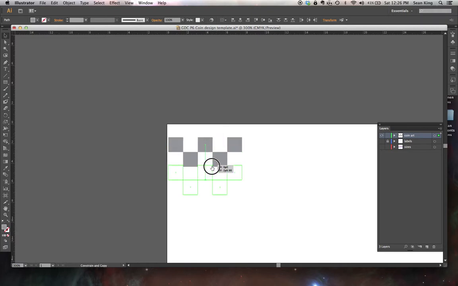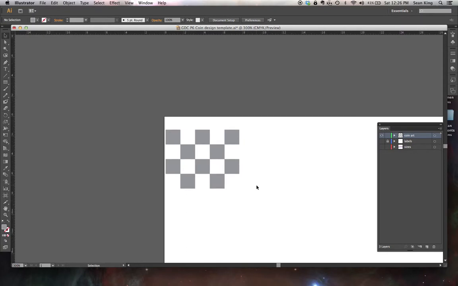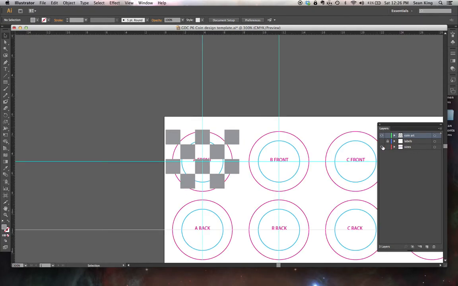And now I'm going to hold down Option Shift and copy those 2 rows. It's really starting to look like a checkerboard. And bring back my sizes. You can see it's still a bit small. It doesn't quite fit inside my coin, so I'm going to copy 1 more row. Make sure that I have the sizes layer locked so that I'm only selecting my coin art.